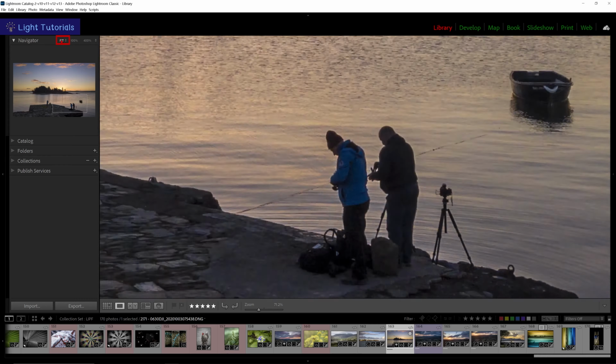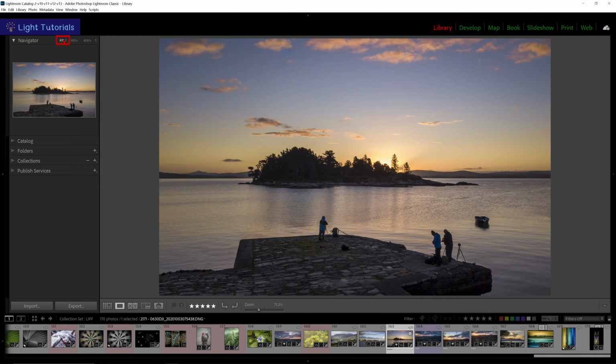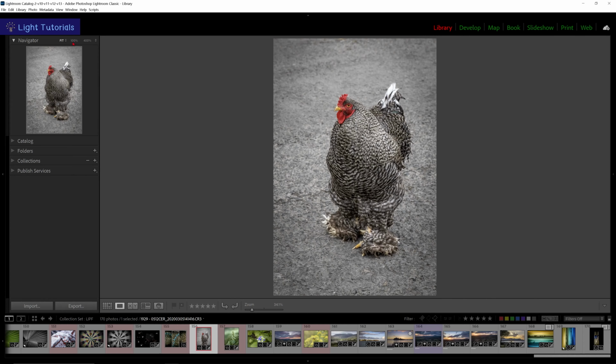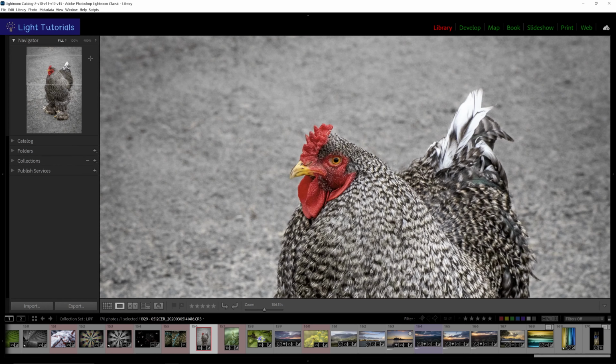Clicking on Fit will zoom back out to the image filling the working area. Fill will fill the image left to right. This has a greater effect on a portrait-style photo.